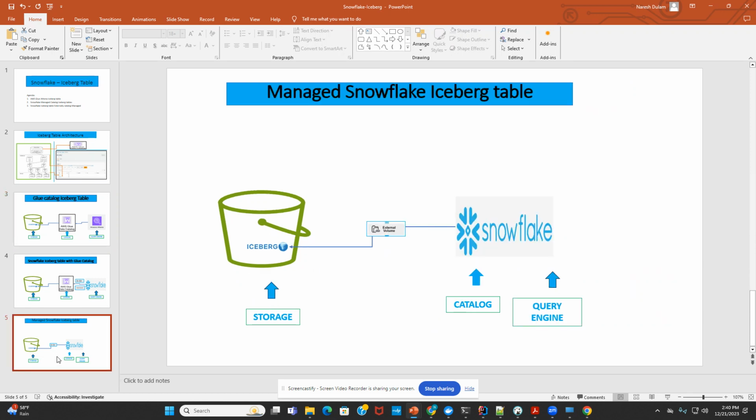As we know, Snowflake also supports Iceberg tables. As I mentioned, it has two types of tables. One is the managed Snowflake Iceberg table, and the other is the externally managed Snowflake Iceberg table. We'll look at the externally managed one in the next video, but in this video, we'll look at the managed Snowflake Iceberg table. The difference between the two is where the catalog information gets stored.